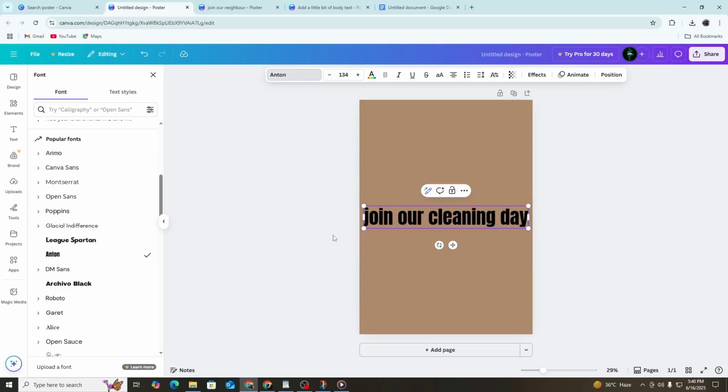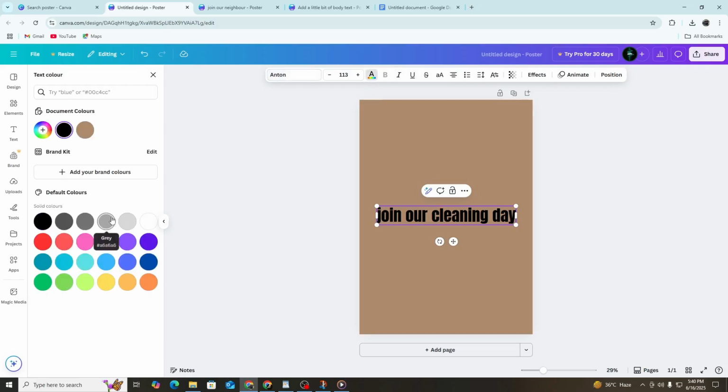To change the font size, use the drop-down menu next to the font name, or you can manually type in a size. You can also click and drag the corners of the text box to make it larger or smaller. Use the bold, italic and alignment buttons as needed. You can also change the color by clicking on the text, then selecting the A icon in the top toolbar. This opens the color picker.